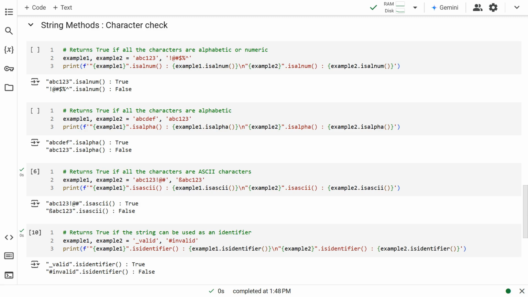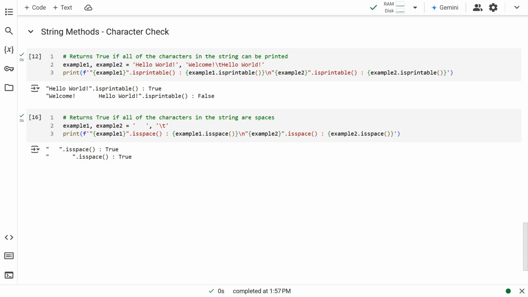The isidentifier method checks if the string can be used as an identifier. An identifier is a string that can be used as a variable name, or a function name, or a class name. However, this does not check if the string is a keyword or not. If the string is a keyword, the isidentifier method would still return true. The isprintable method checks for printable characters. Whitespace characters like new line and tab are considered to be unprintable, the exception being space. The isspace method checks if the string is composed entirely of whitespace characters.